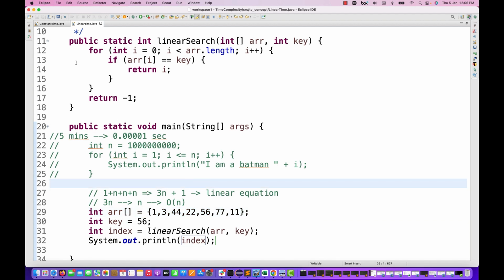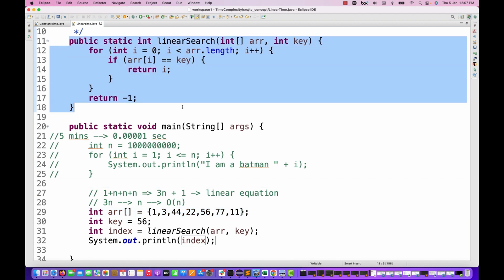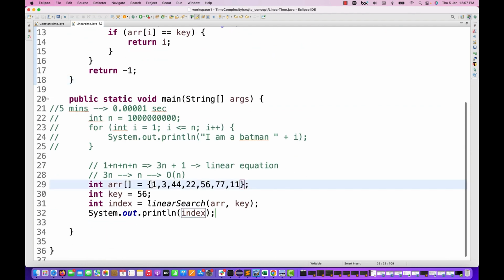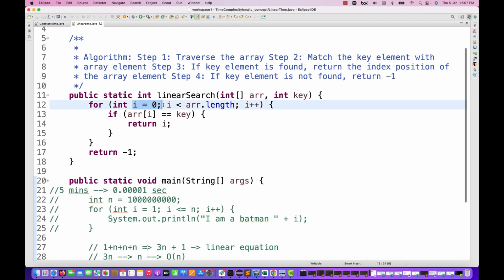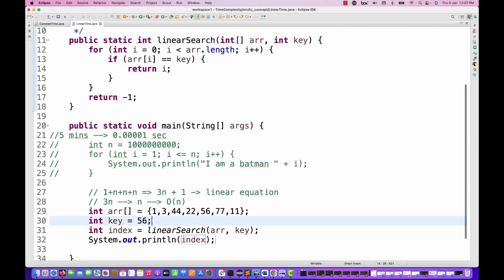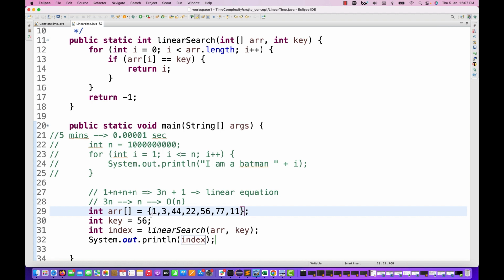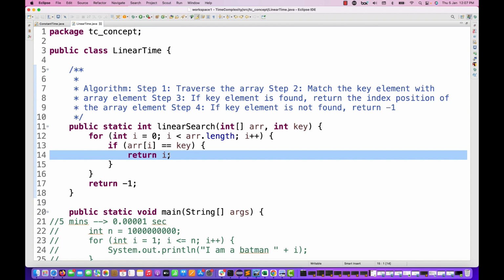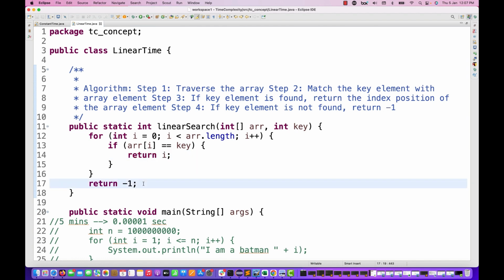So what kind of algorithm is it? This is a linear algorithm. How many times will it be executing? In a linear algorithm, you can see i is equal to 0, each and every element will be compared with the expected key that you are looking for. So first it will check 1 equal to 56, 3 equal to 56, 44, 22, and then finally the moment I see 56 is equal to 56, immediately I'll return that particular index. If nothing is matching, I'll return -1 over here.